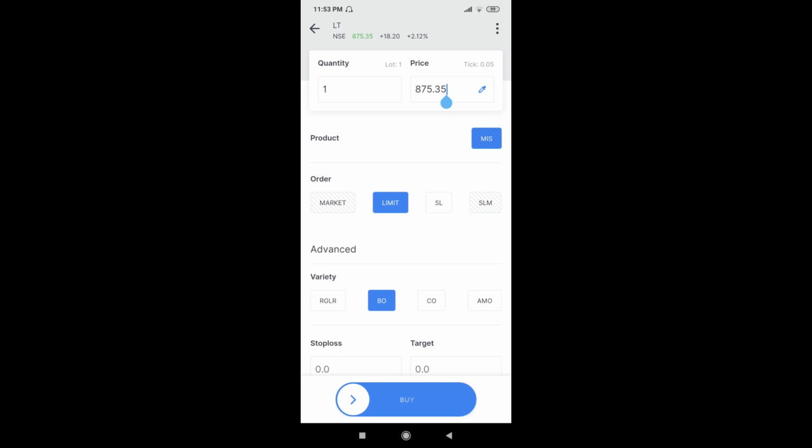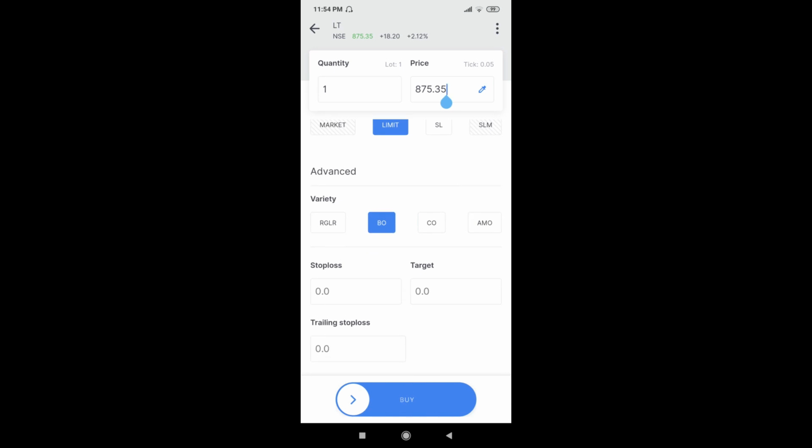SL and SLM you can use if you want to buy only when the price goes to 103 for a particular share. This is just an example I am using. Then you can use the SL or SLM option with trigger price as 103. And we have a variety of options as well over here. RGLR is for regular, BO is for bracket order, CO is for cover order, and AMO is for after market order. AMO is a facility we provide for people who can't actively track the markets from 9:15 to 3:30 p.m. For more information you can check the Zerodha official site.